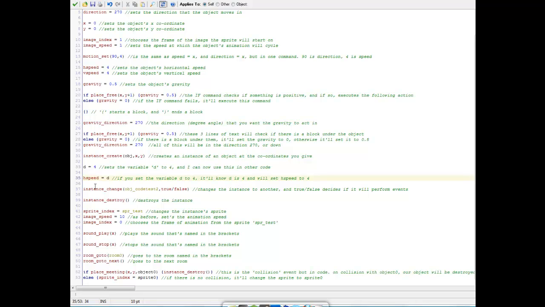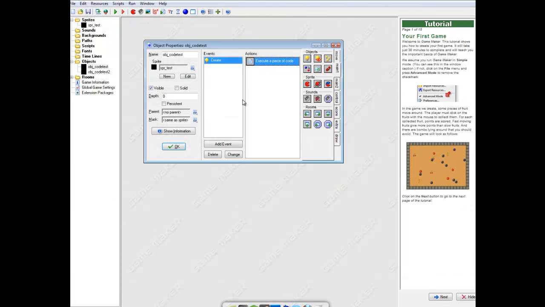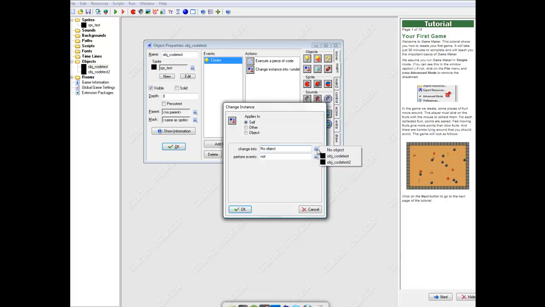Next we have the change instance command, which basically it'll change our instance to object underscore code test2, and then you have the true/false here. And if you want it to perform events, you put true. If you don't, you put false. So instead of coming here and putting in the object, so code test2, and you want it to perform events, you'll choose yes. But instead of not and yes, it'll be true, false and true.